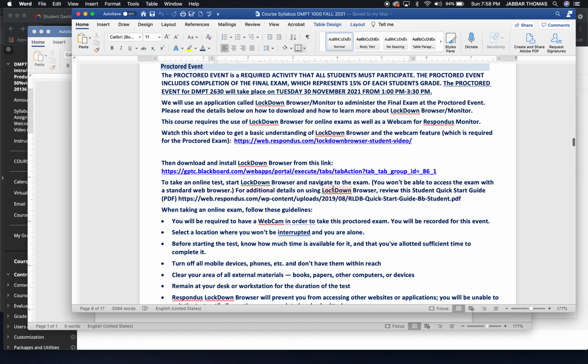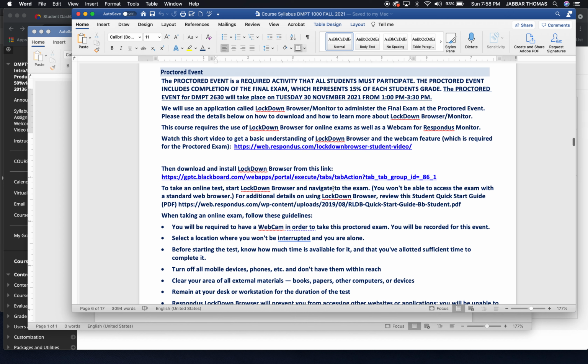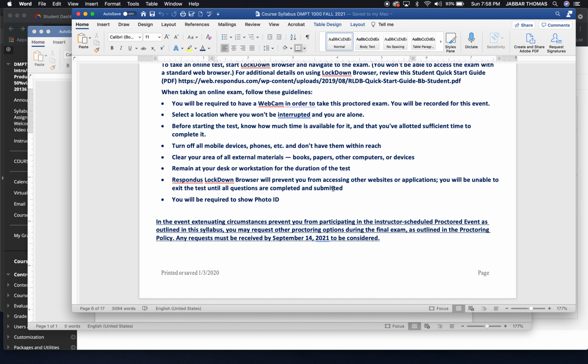If you don't have a computer with a camera, or it will not work with Respondus Lockdown Browser, then you need to contact me as soon as possible, because I will have to make arrangements to have you proctored, that means supervised, for the final exam. And it's a long process. I have to fill out paperwork. We have to get a person in the library to do it. So we want to find out about that as soon as possible.